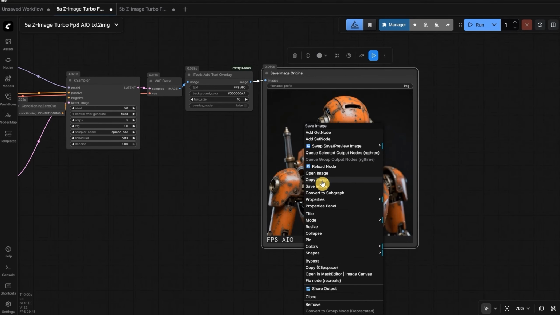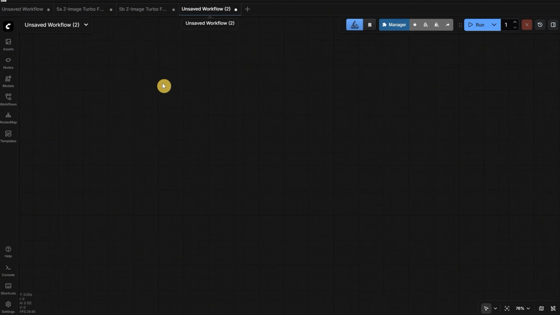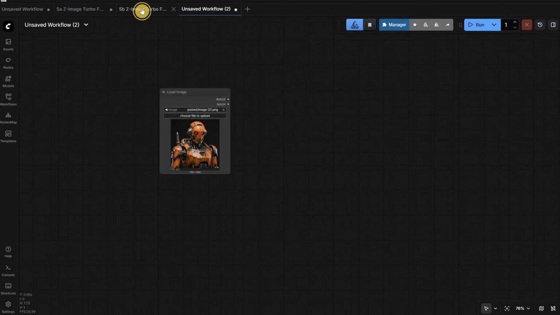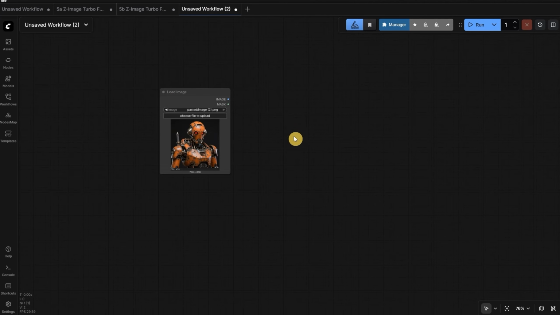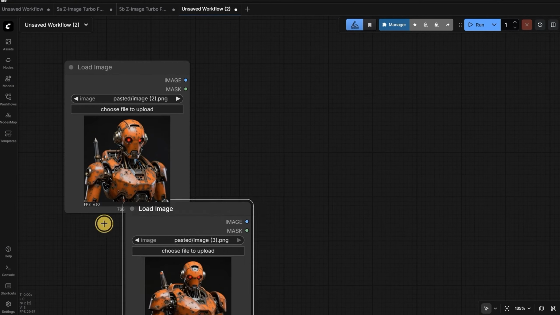Right-click on the image result and copy the image. Then create a new workflow where we compare the two images. I press Ctrl+V to paste the image, and you will see it adds a load image node with that pasted image. I do the same for the image from the second workflow. Now we have both results.